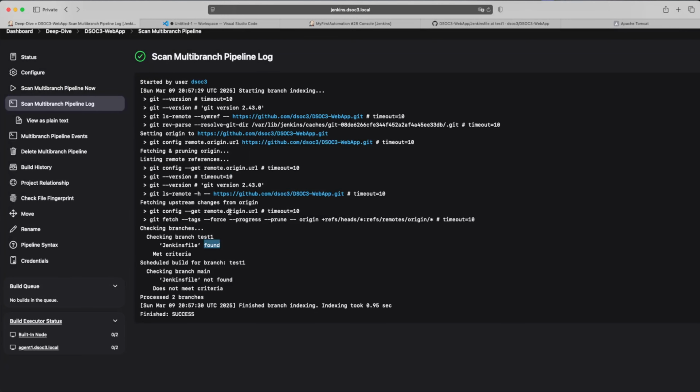So that's why it is over here. And process branch 2, you can also read this from over here as well. Okay, finish branch indexing. So whenever you make any changes, it is going to connect with your repository and start making the scanning for that.